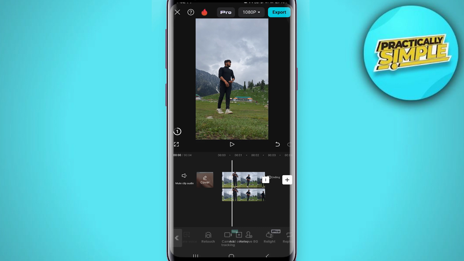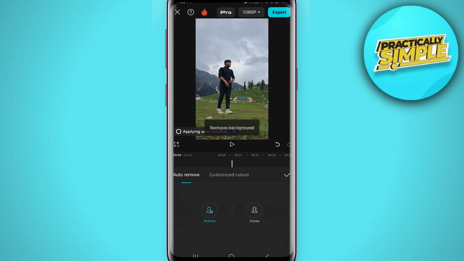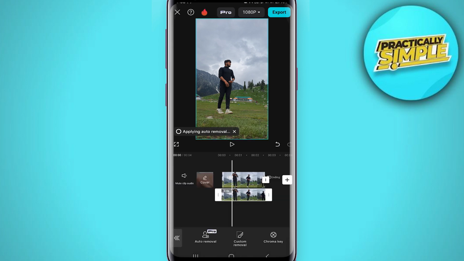Now tap on this second video in the timeline, scroll to the right and tap on this remove BG and tap on this auto removal. So now wait until it removes. Now what you have to do is you have to select this video again and simply scroll to the right again to find the blur effect.